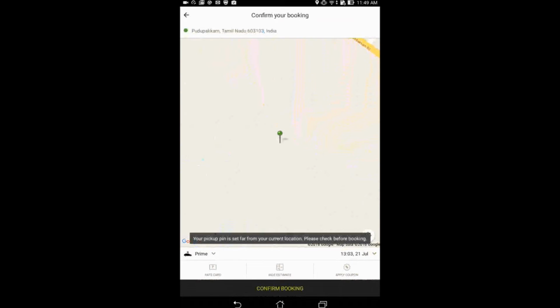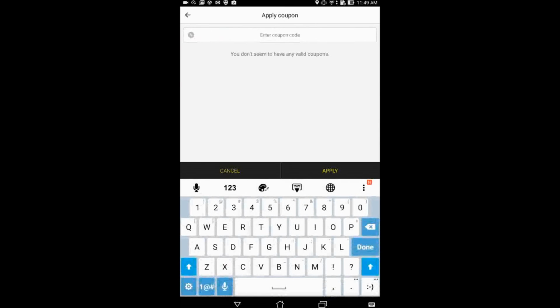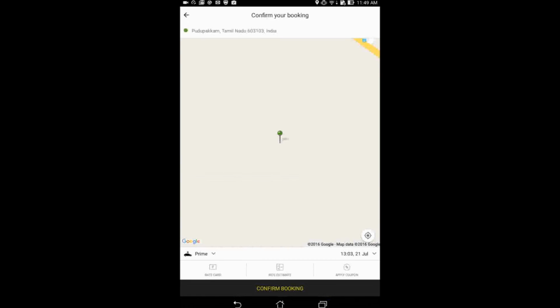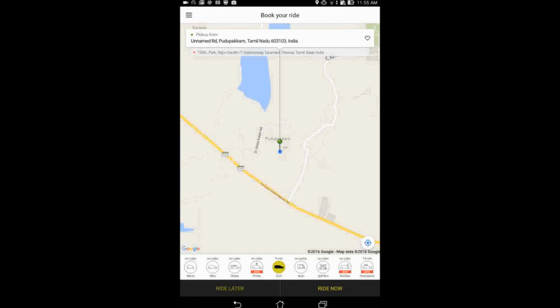If you have any coupon, click on the apply coupon button, enter the coupon and click on apply. If you want, you can see the rate card and ride estimate. Click on confirm booking to confirm the cab. You will get an SMS from Ola Cab regarding your booking confirmation and cab details.